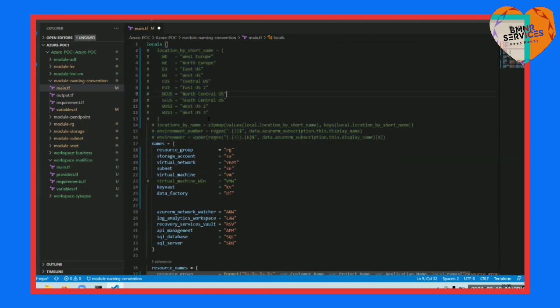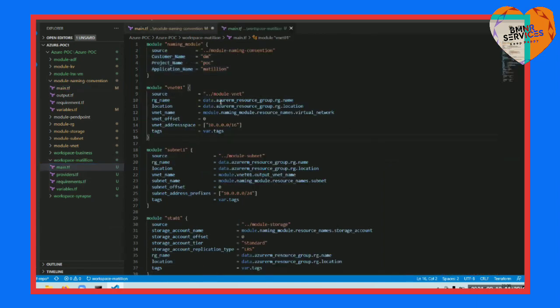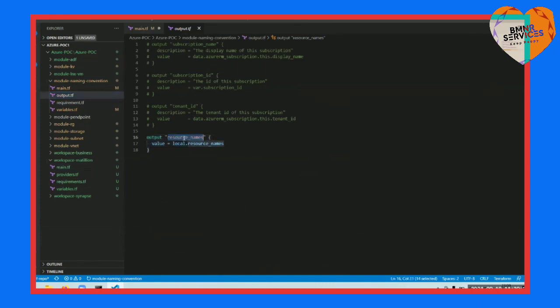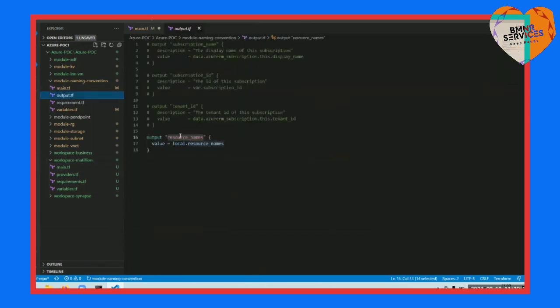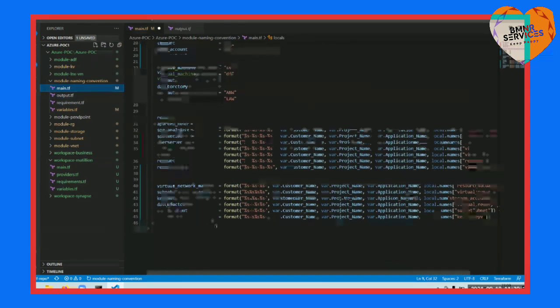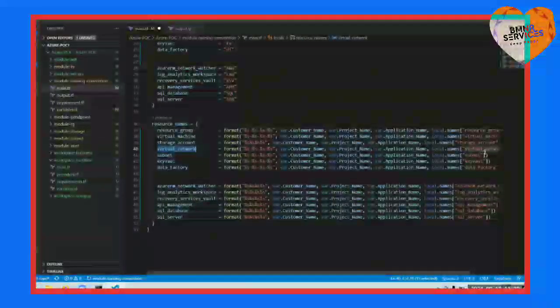So this is what, and how we are taking the input is the real matter. Here, for example, VNet name: module.naming_module is here. This is module.resource_names, the resource names output name, right? Resource names dot virtual network. This is the output resource names. These resource names have a number of names, and virtual network is taking this particular format. That's it.